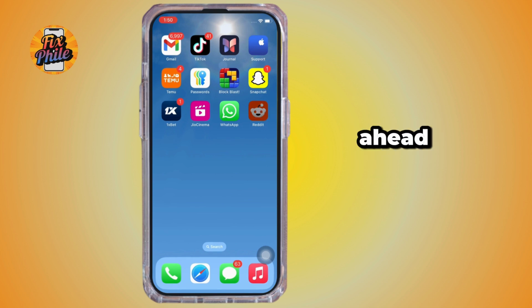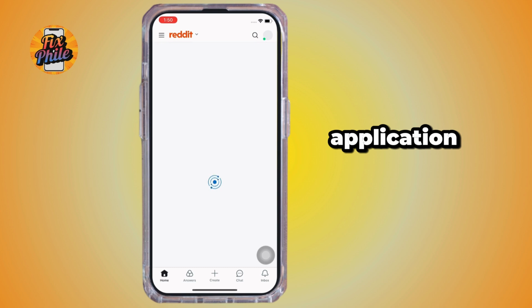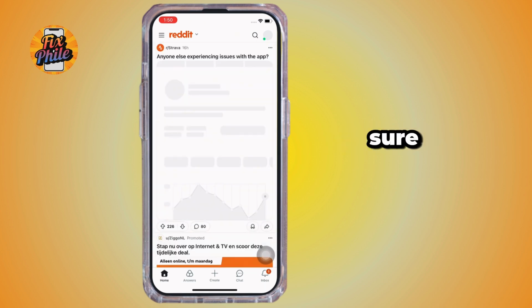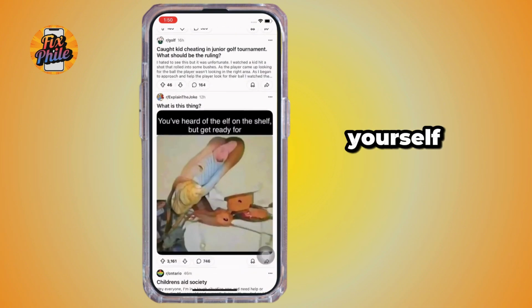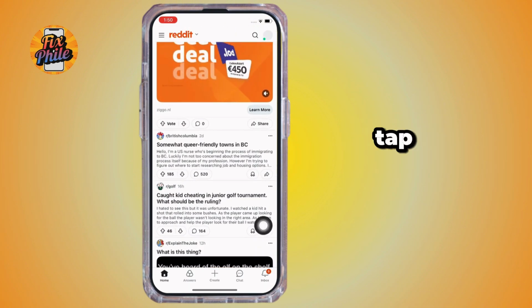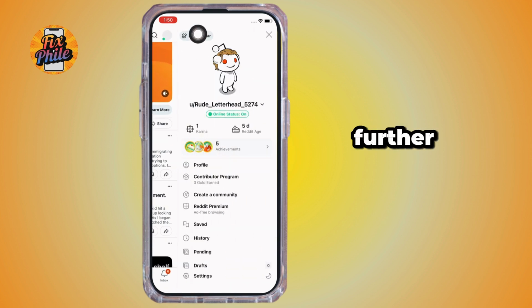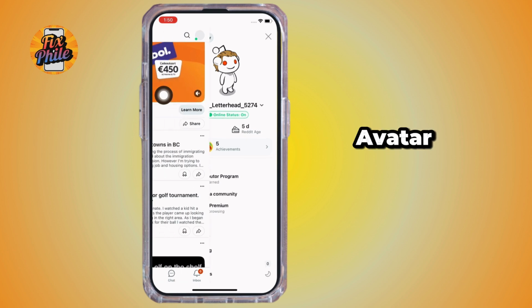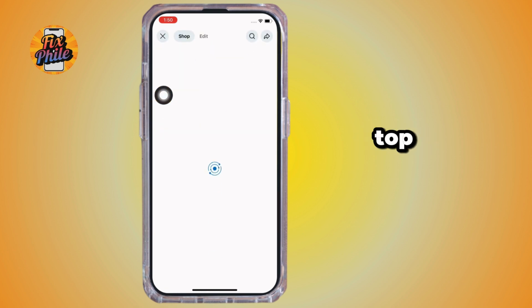Firstly, go ahead and open the Reddit application on your device and make sure you are signed in, and if not, then go ahead and sign yourself in. Now, tap on your profile icon from the top right of your screen and further tap on the Style Avatar option you see there on top.